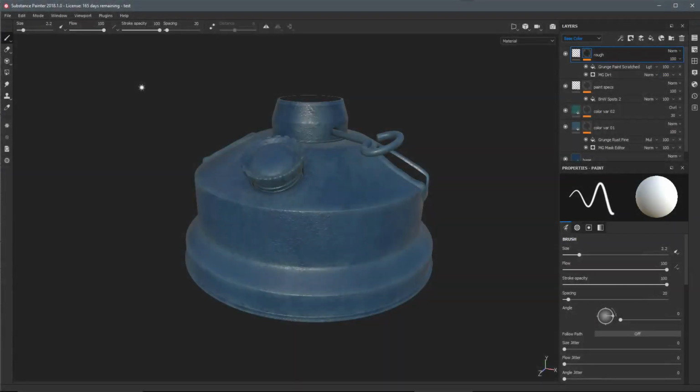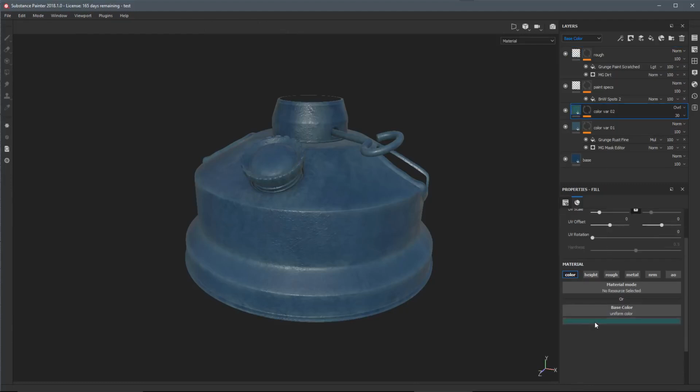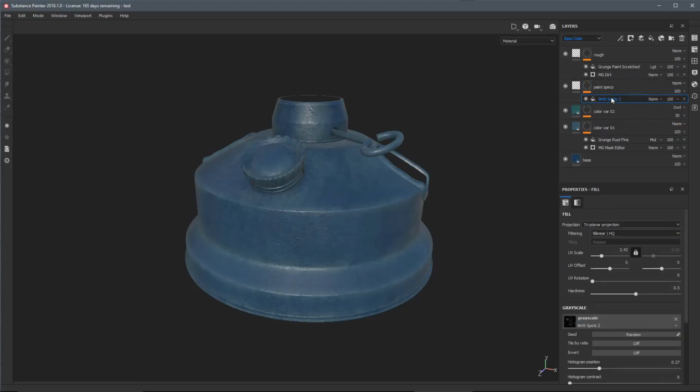In this video, we're going to create a rust material. Now, before we get started on the rust, I just made a few changes here to our base painted material. For the color variation 2, I went back and made an adjustment to the color, so I just chose a different color. And for my paint specs on that fill where we had a grunge map, I changed that from black and white spots 1 to black and white spots 2. So just a small change there.